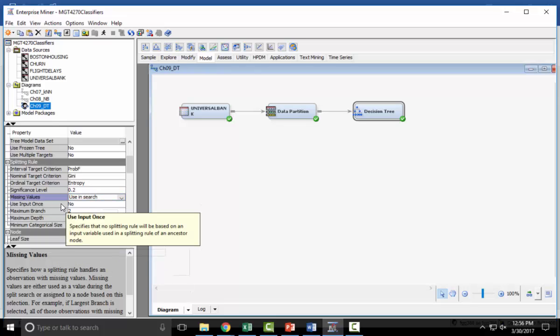Use input once. So a given input variable, you want to use it only one time. Okay. That would restrict the number of splits that you have to deal with. It will limit the depth of the tree, which is a good thing, but then by limiting the use only once, you are actually limiting yourself in finding pure leaves. So it is not a good idea to limit it to just one time use. So use input once, the default is no, but if you want, you can limit it.